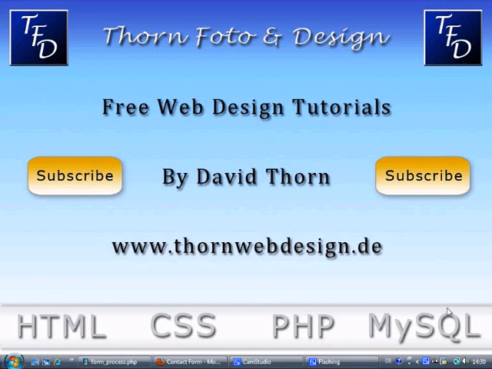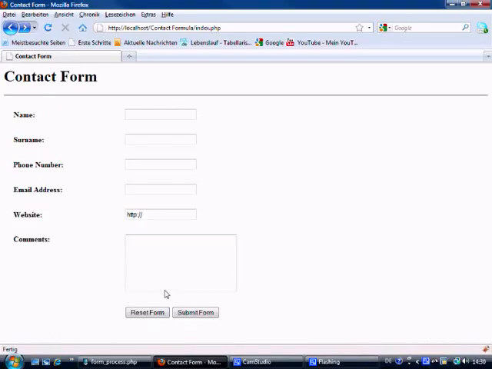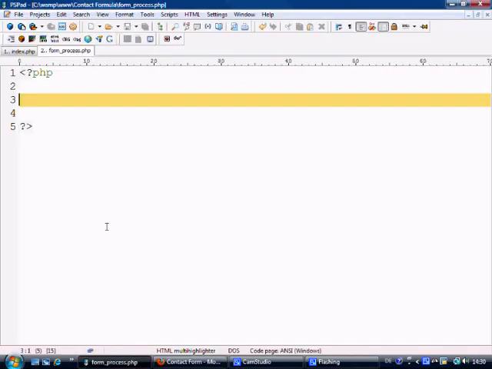In this tutorial we're going to be actually processing the form. Obviously what we made in the previous tutorial was all of this, so when someone clicks submit form it's then going to take us to form_process.php. So let's get on with it, shall we?